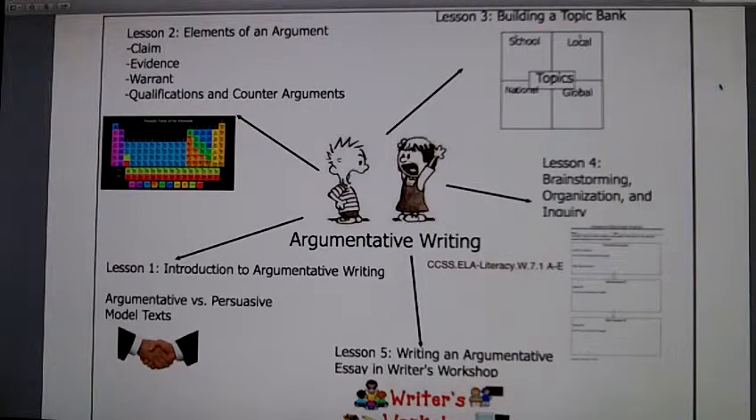And then the final part will be about counter arguments, where we will talk about the importance of acknowledging the other side and counter arguments. Now moving on to lesson 3 in the top right corner. In lesson 3, the students will build a topic bank. In this activity, I'll split the class up into small groups, and they'll work together to fill out a chart, sort of like what I made in the top right corner.